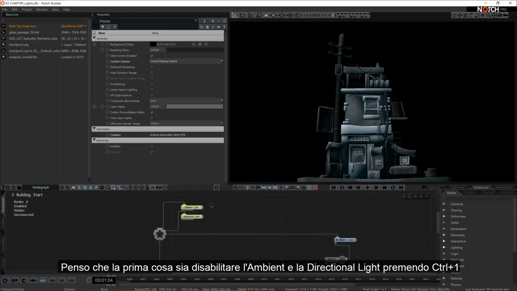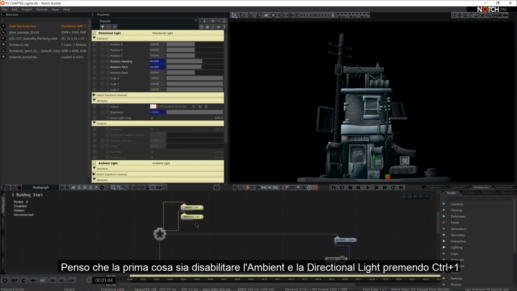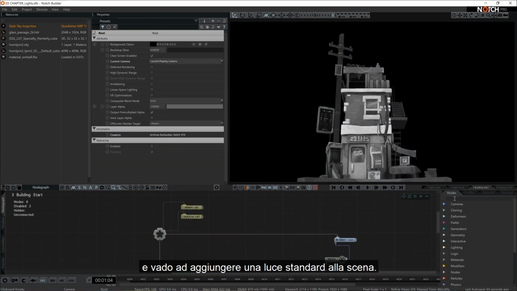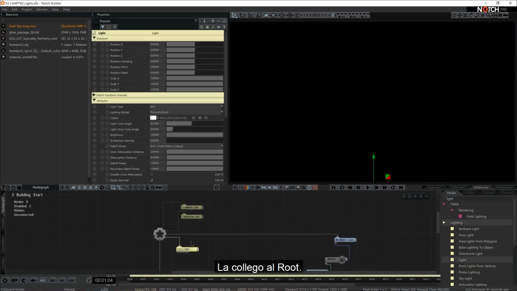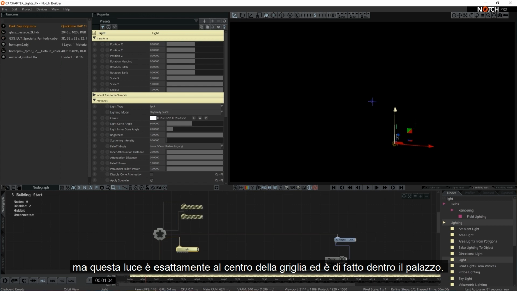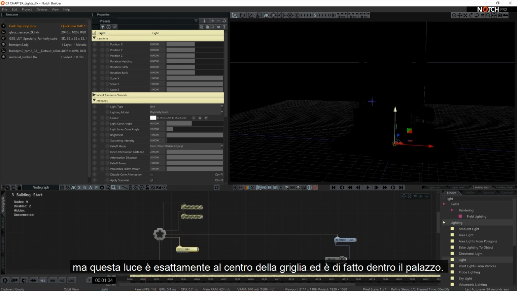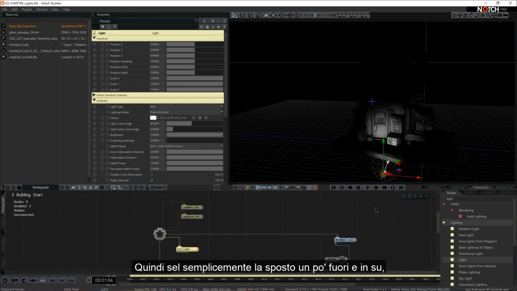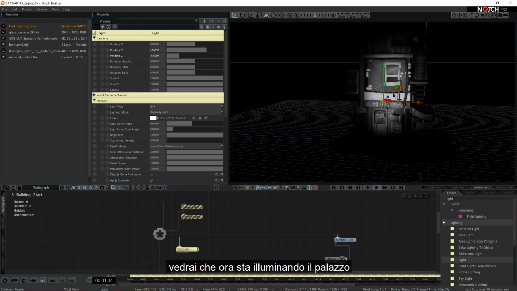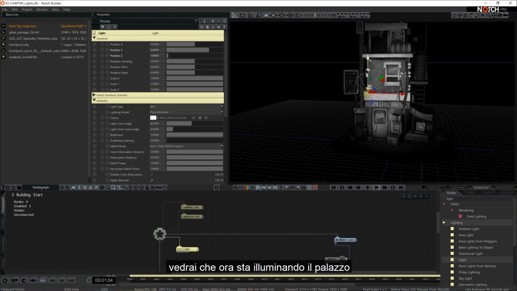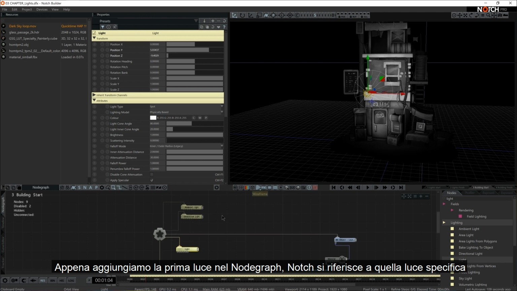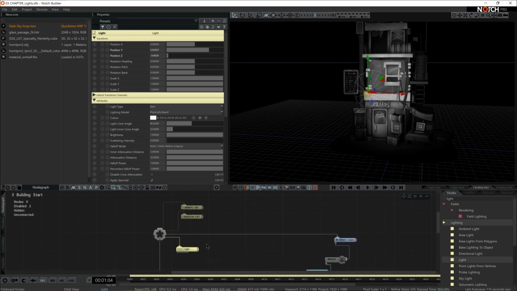I think the first thing would be to disable the ambient light and directional light. So I'm hitting Control 1. And I'm going to add a regular light to the scene, connecting it to the root. Now, why did everything go black? Well, it did go black because we have a light in the scene. I'm hitting 5 now. But this light is in the very center of the graph and it's actually in the building. So if I just pan it out a little bit and up, you will see that now it's hitting the building. As soon as we add the first light to the graph, Notch is referring to that specific light and it stops rendering the flat shading.